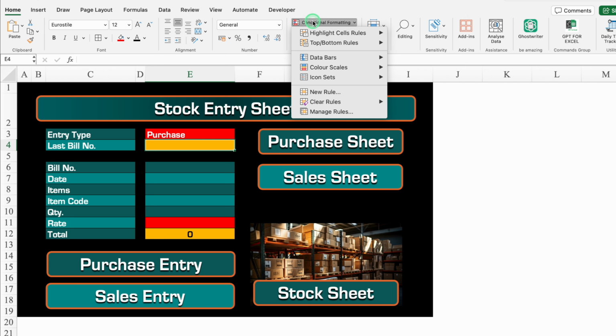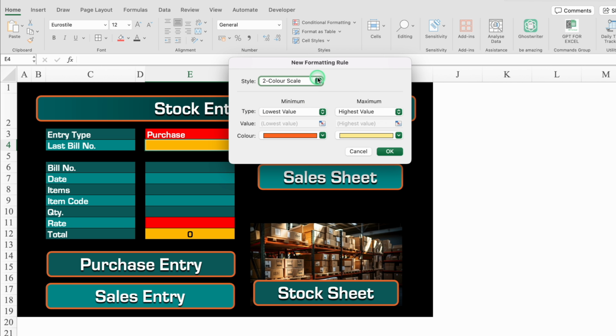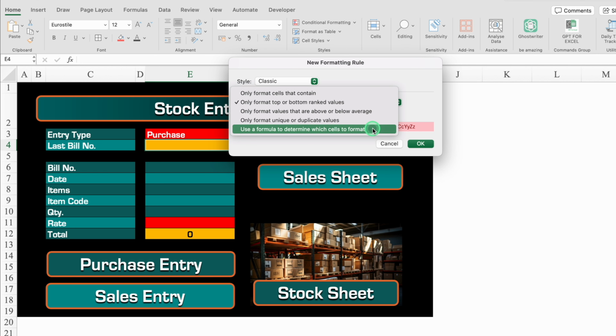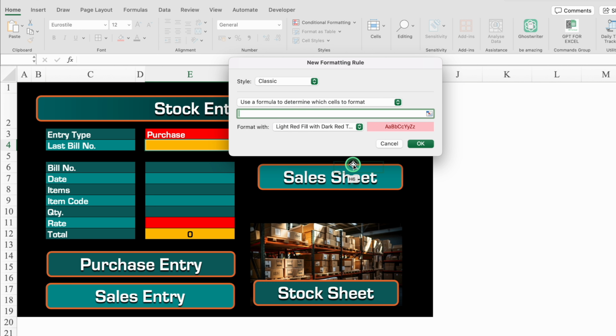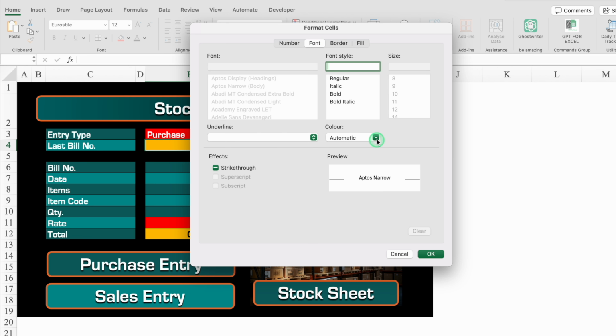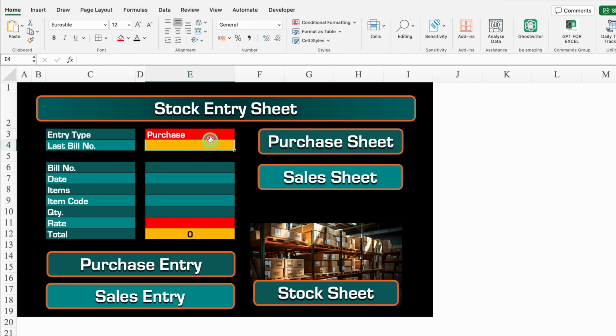We'll go to conditional formatting once again. New rule. We'll click on drop down and we'll select classic. We'll click on the drop down and we'll select use a formula to determine which cells to format. And the formula will be equal to, we'll click over here, is equal to, double inverted comma sales, double inverted comma close. We'll click on the drop down, customize format, fill. From here we will select red color, font will be white, and we'll do OK. So whenever it will be purchase, it will be highlighted in yellow, and whenever it will be sales, it will be highlighted in red.